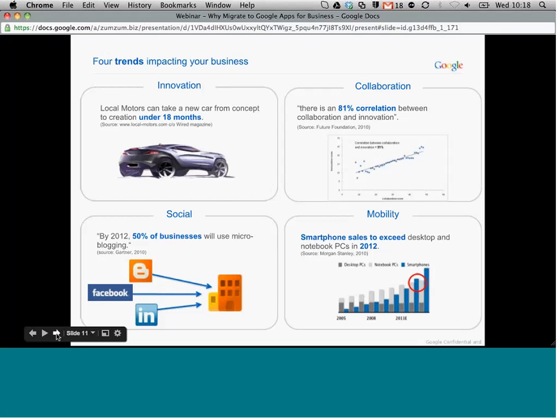With regards to collaboration, you can see the study there by Future Foundation. They're a UK-based independent research agency. They identified an 81% correlation between collaboration and innovation. So I'm sure this doesn't really come as a surprise for most of us, since the more you collaborate, the more you exchange ideas, improve things, and ultimately drive innovation.